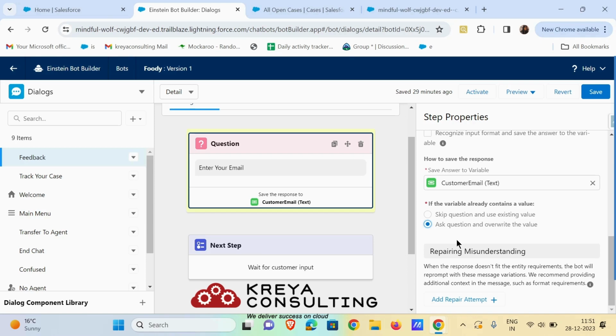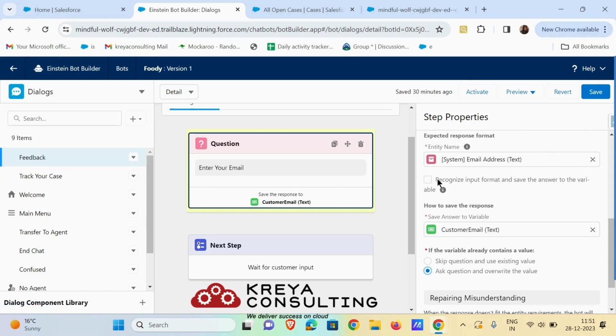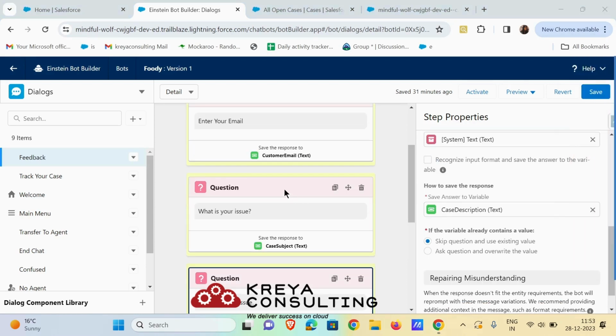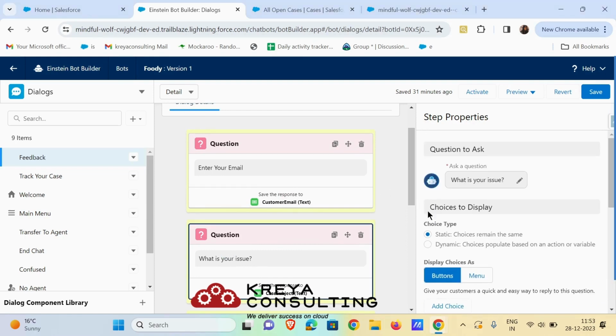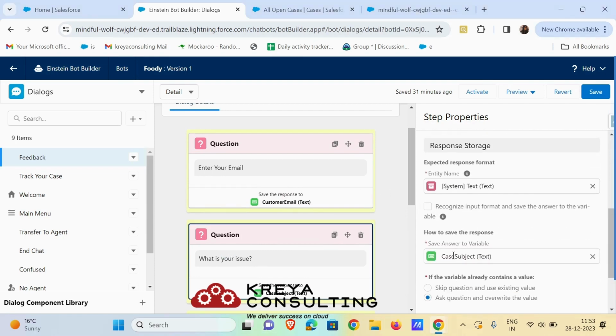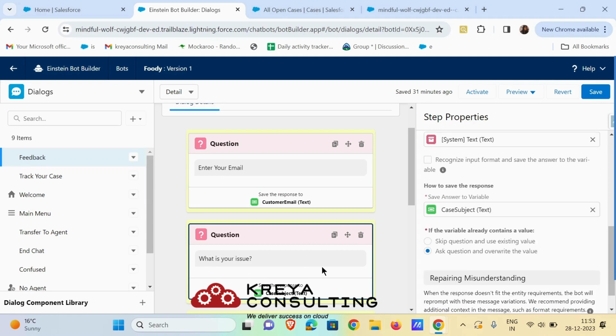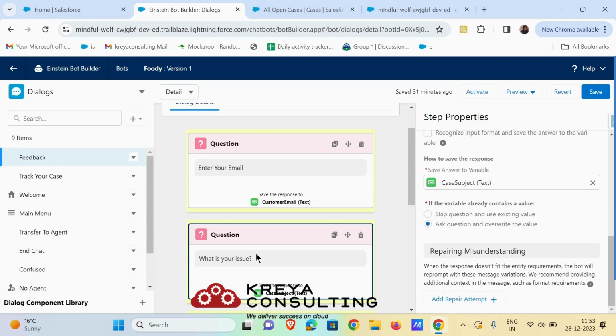Now let's create the other two for subject and description as well. And for entity type, select text here. So here I already have entered both questions, like what is your issue, and then I have stored it into one variable named case subject. Then also select the ask question and override the value type.